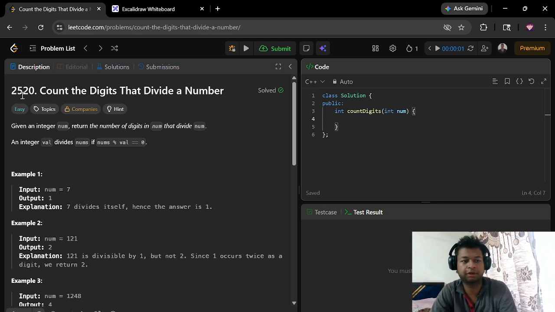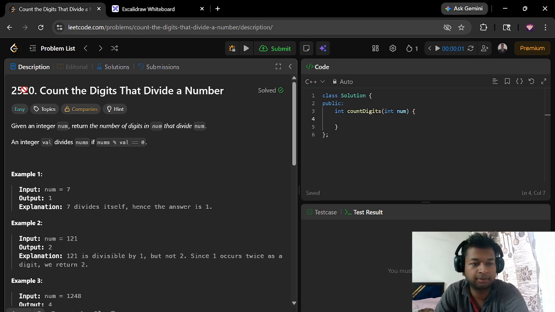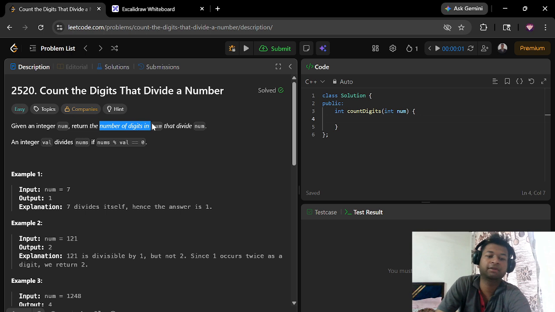So hello friends, our today's question is question number 2520. The title says count the digits that divide a number. So let's read it. Given an integer num, we need to return the number of digits in num that divide num.